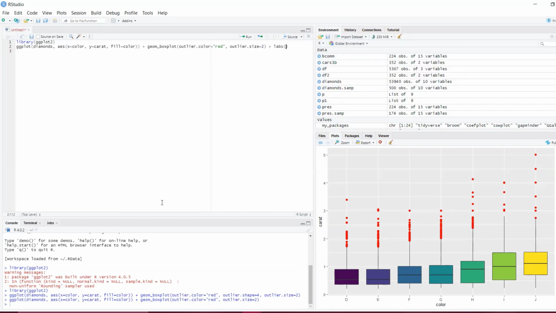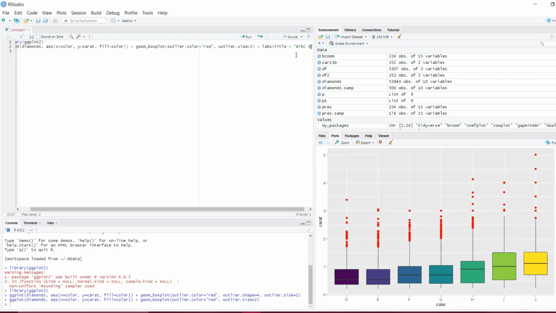Now you can use 1, 2, or 3 of these arguments. Let's say I want to give this chart a title. To do that, I would use the argument title equals, and then put in quotation marks what I want the title to be. Say I want it to be BTEC 400 diamond plot.